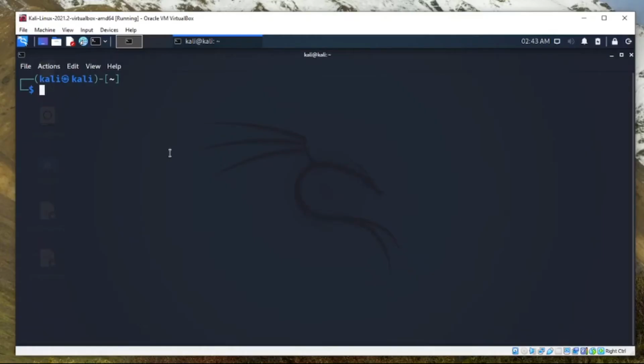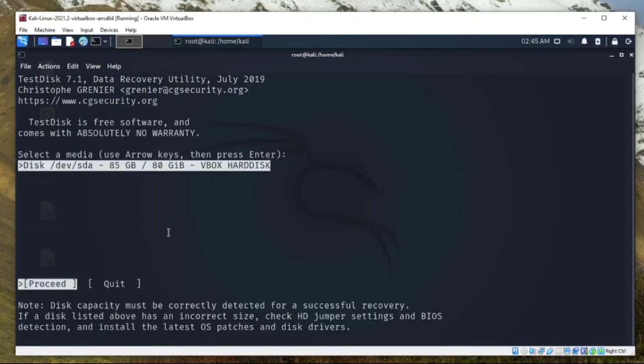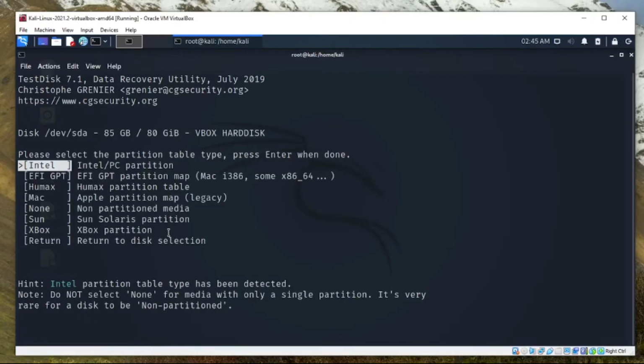So guys, now we will be seeing the second process. I'm using TestDisk here, and it is similar to photorec. First you have to create a no log, don't record anything, and select a hard disk or drive here, proceed, and you can see that here you have to select a partition type, and if it shows the default one, then you have to go with the default. So Intel is default, I'm remaining with the default.